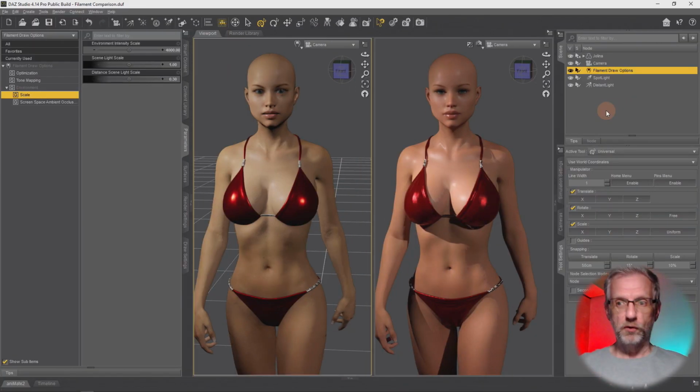Two more things before I let you get on with your day to round up our grand tour of Filament integration, current integration into DAZ Studio, is just so that you know where to find them.